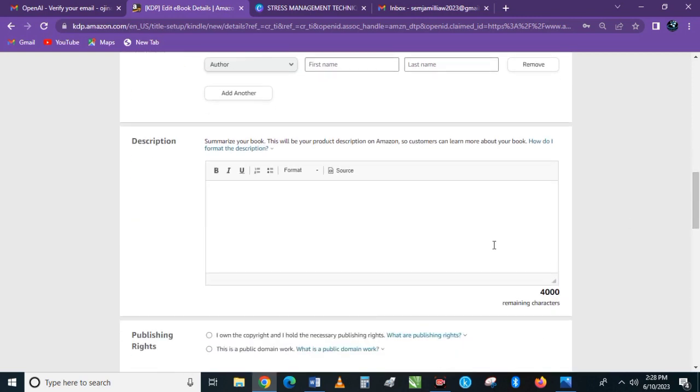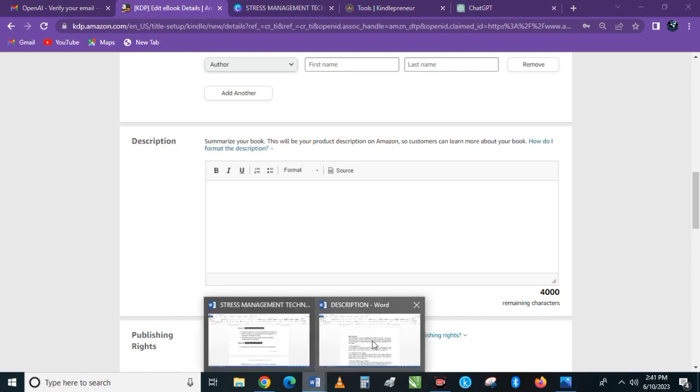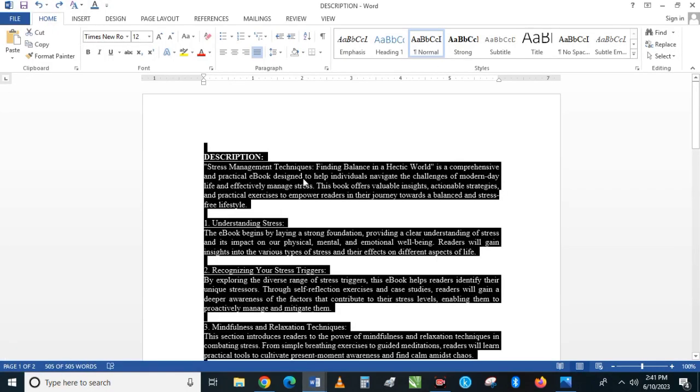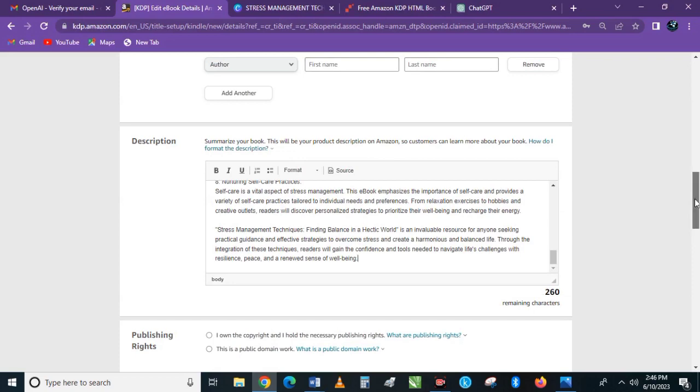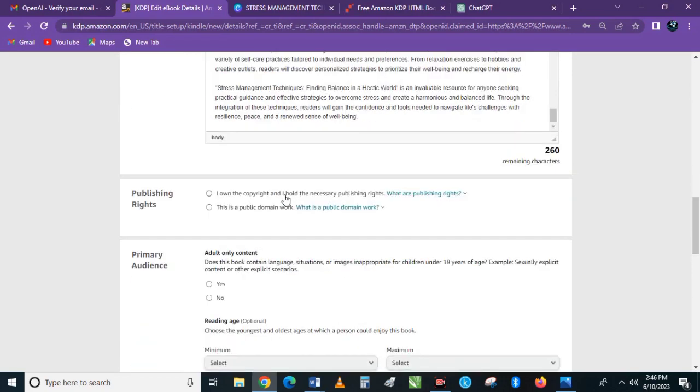Now we're going to put the description of the book. How will you describe this book? I'm going to bring in the description as well. You copy the book description. This is the book description. I'll copy it, go back to the site and paste it. Paste the book description. On the publishing rights, say yes, that you have the right to publish this book.